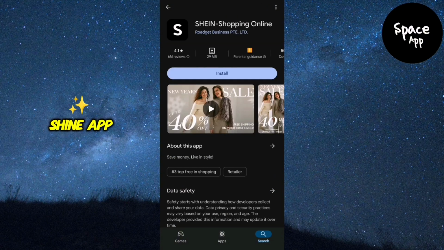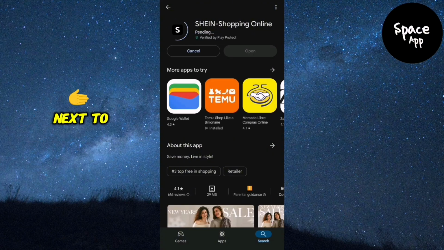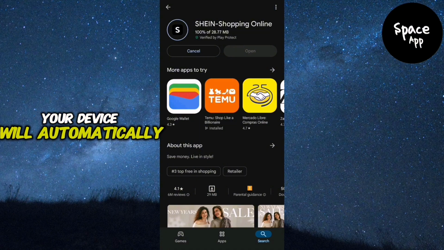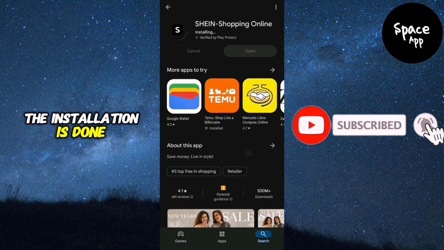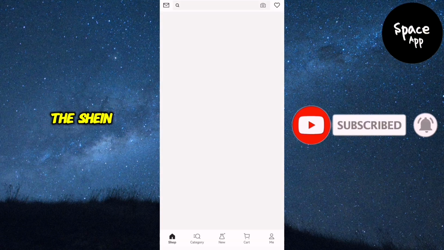Once you find the Shein app, tap the Install button next to it. Your Android device will begin downloading the app. After the download is complete, your device will automatically scan the app for security. When the installation is done, tap Open to launch the Shein app.